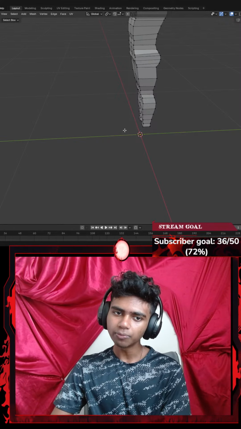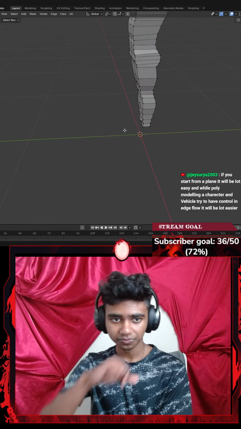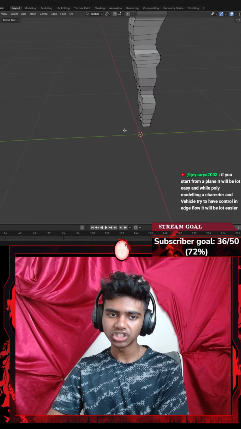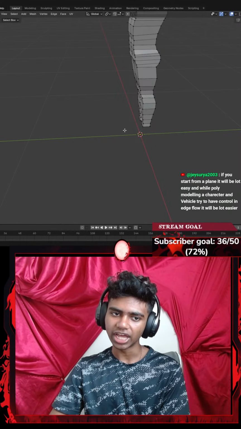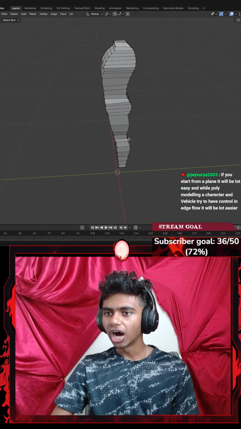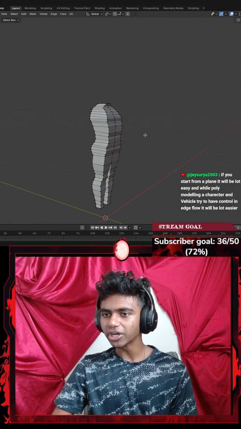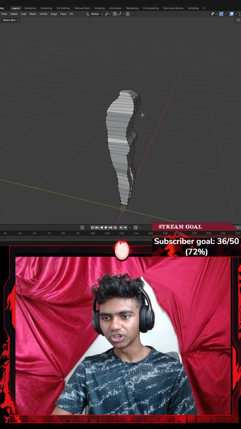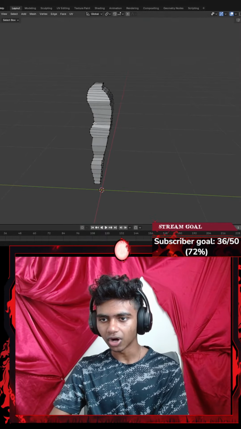If you start from a plane, it would be a lot easier. And while poly modeling a character and vehicle, try to have control in edge flow. It will be much easier. I see. I thought that making with plane is much harder than this. I mean, much harder. And like cube, it's much easier type stuff. But I think I was wrong.